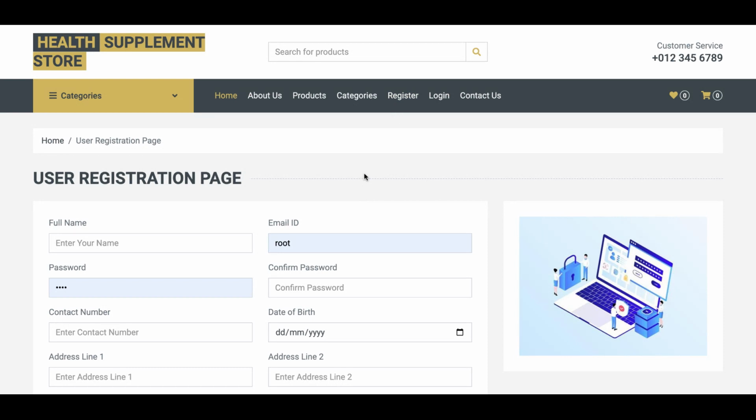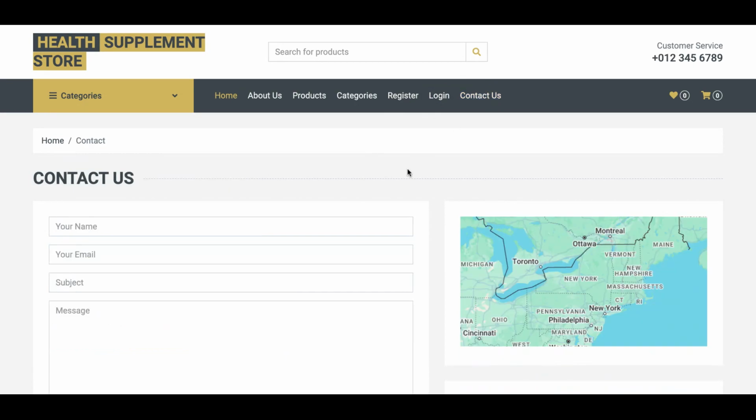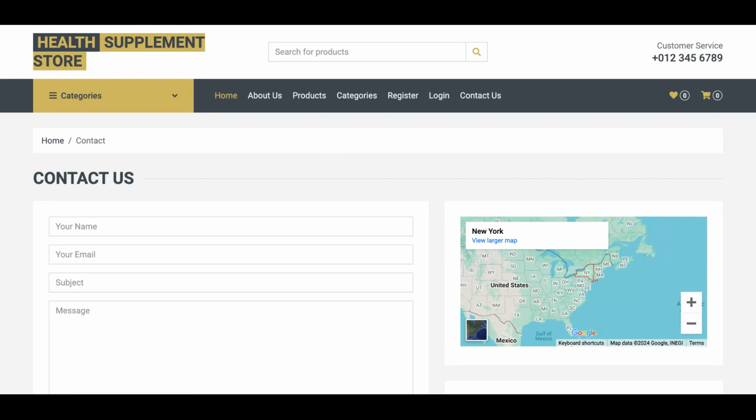So this is a registration page, the user registration page. Here the user can register. This is the user login page, and this is a contact us page. This is a static contact us page. Nothing dynamic in this page. This is a real map, a small map I have integrated in this project.